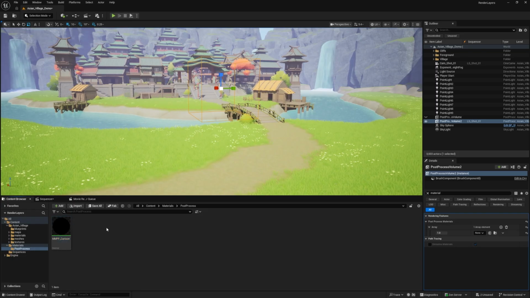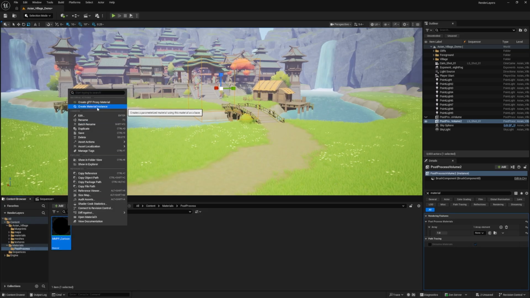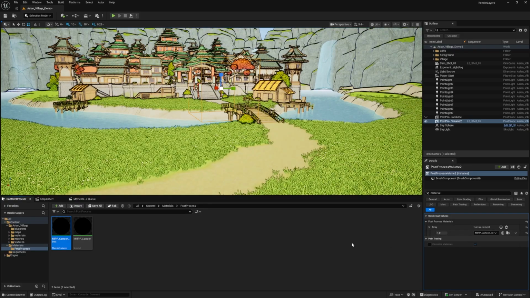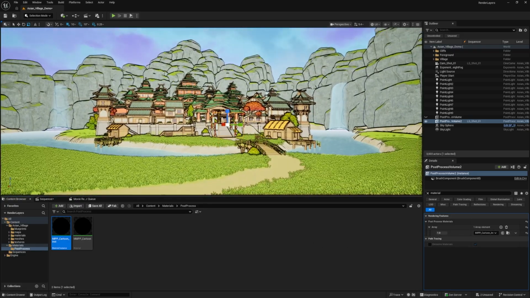I'm not going to use the master material. I'm going to right-click and create a material instance. Okay, this is going to allow us to change those values we were talking about more easily, and I'm going to call it an MI, material instance post-process. Okay, I'm going to drag that into here, and you're going to see what that's doing to our scene.